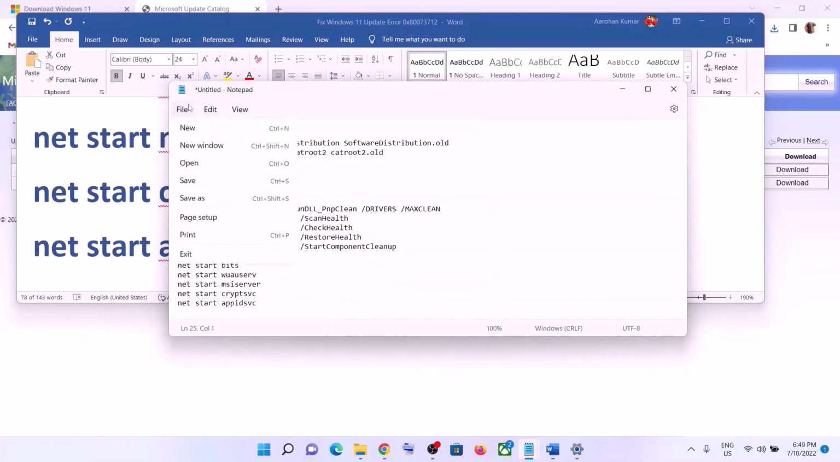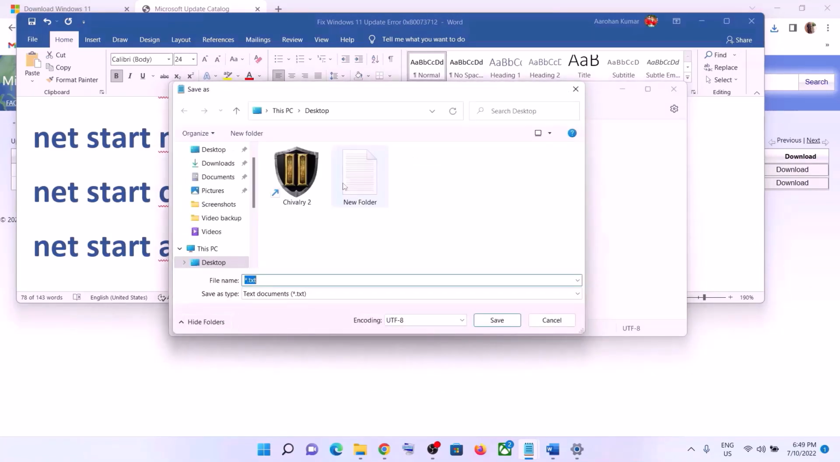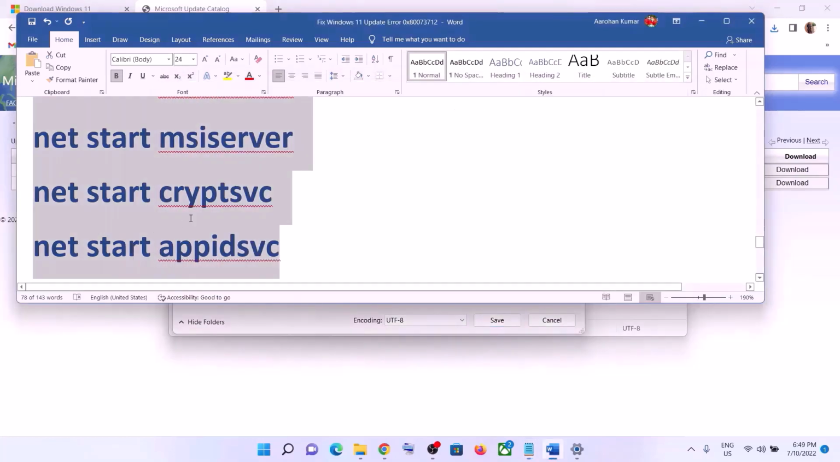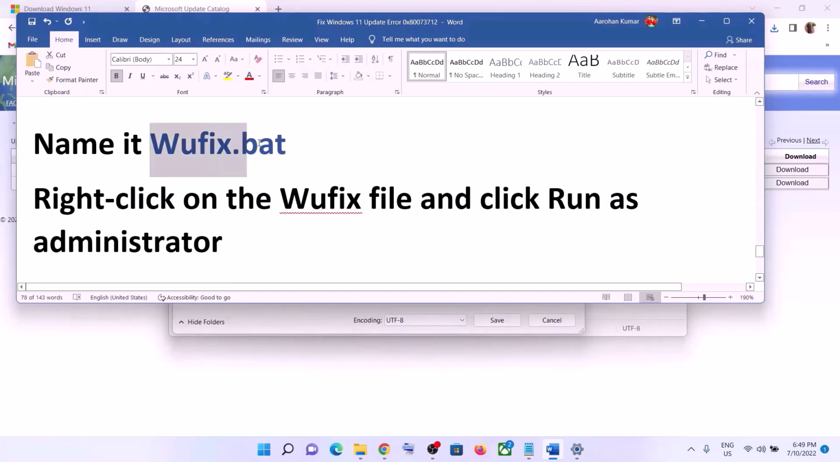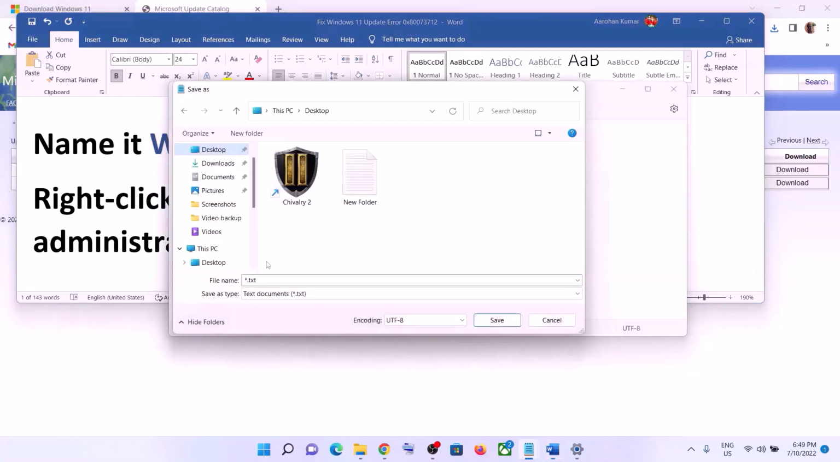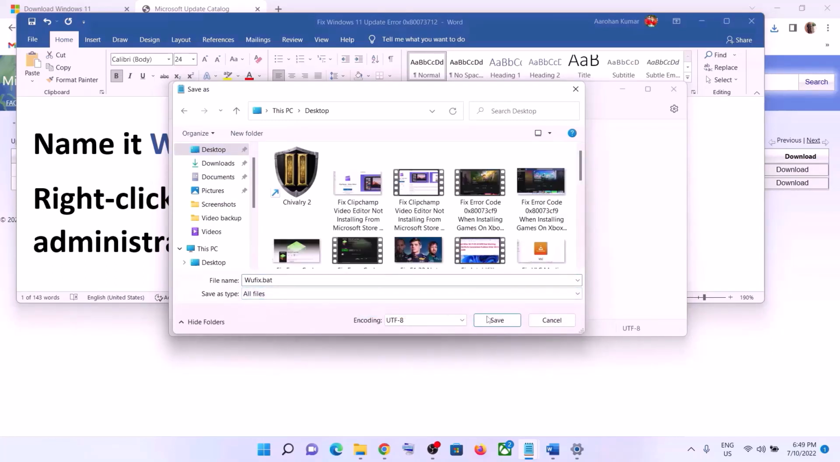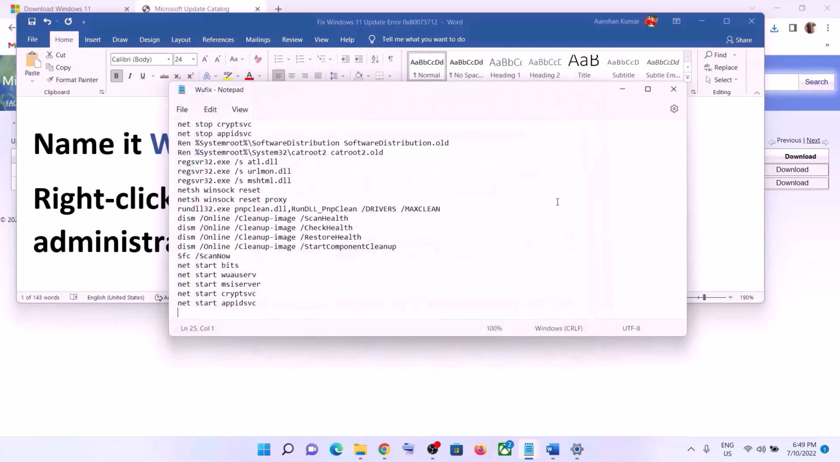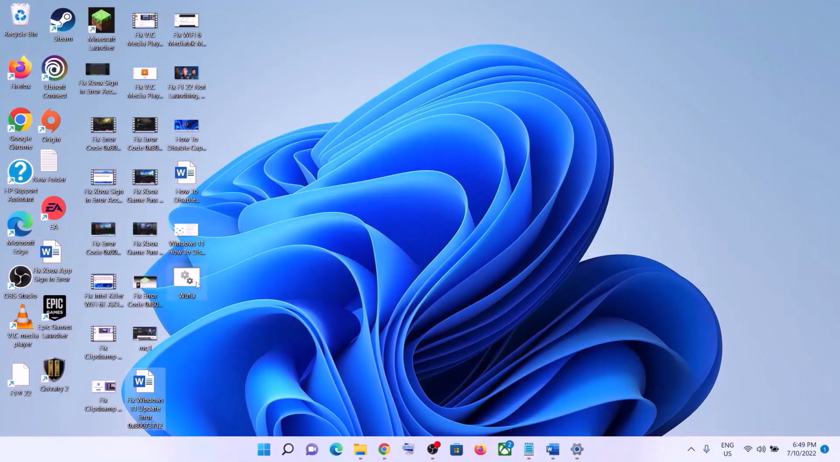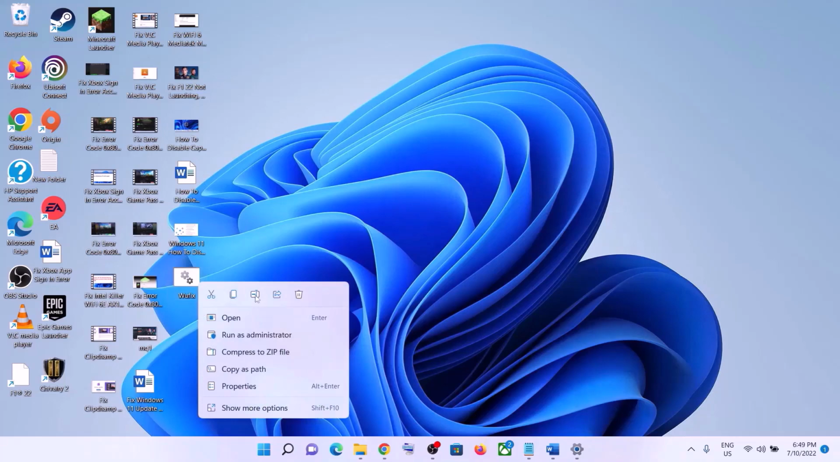Now go to file, then click on save as and then set the location as desktop. Name this file as wuauserv.bat and then for save as type, select all files and then click on save. Now go to desktop. Over here you can see the wuauserv file. Make a right click, then click on run as administrator. Make sure that you're opening this file as an administrator. Click on yes to allow.